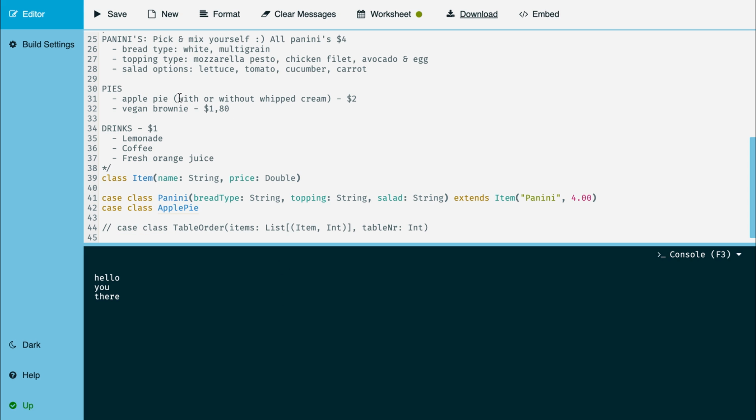And as we see, you have the option to do with or without whipped cream. So we're going to pass on a boolean for that. Whipped cream, true or false. And this one is also going to extend item. The name is going to be apple pie and the price is $2.